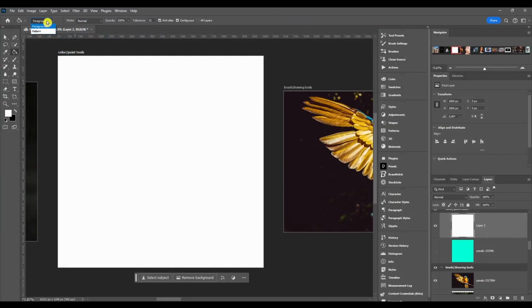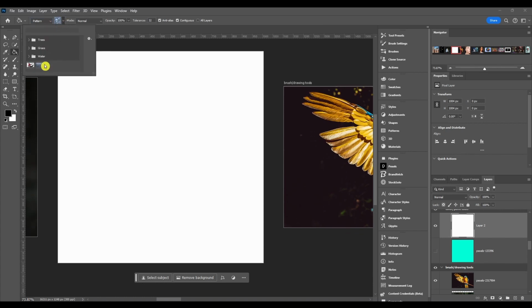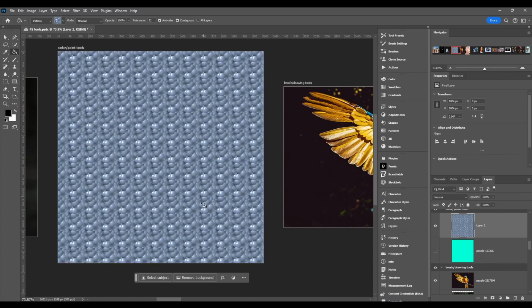You can choose to fill it with the foreground color, which is the top color right here. This is your background color. If you want to flip them, you can just click this. If you choose pattern, it'll make it so you can click this drop down and choose a pattern that you already have saved. And if I were to click it here, it would fill it in with that pattern.